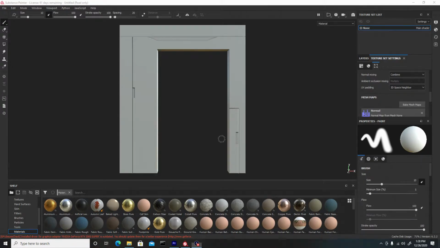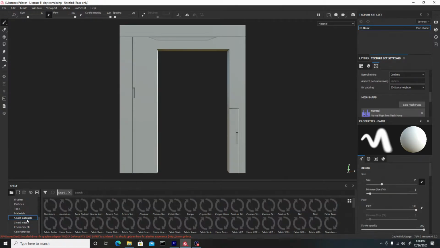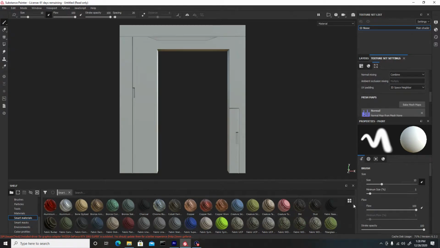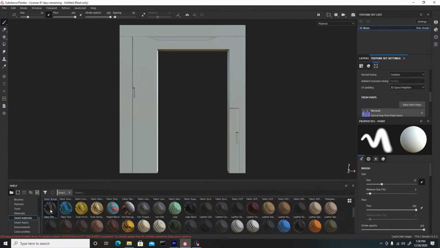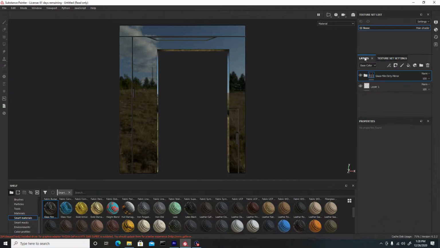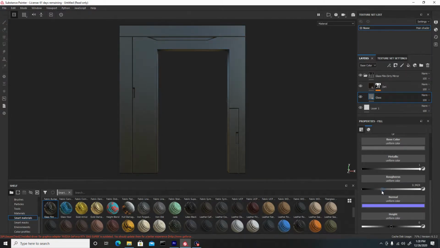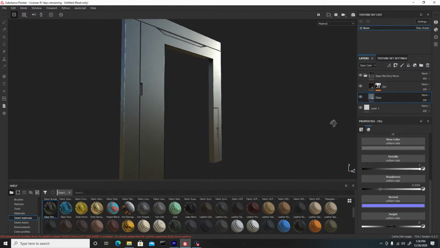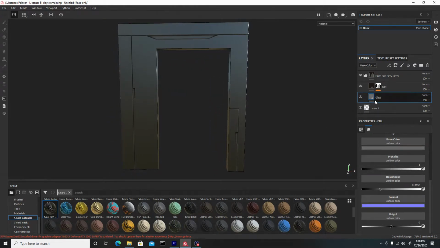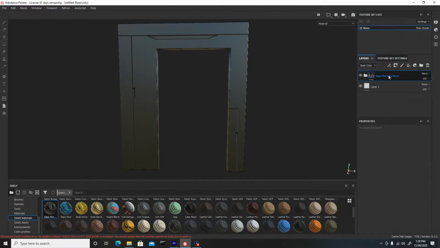Now let's start adding some textures. So I'm gonna go to Smart Material. I'm gonna grab that dirty mirror texture, drag and drop, go to the layers panel and go to the drop down folder, and let's go to glass and add some roughness. And this looks good somewhere around here. It's a very nice texture. Close this up. Name this base color.